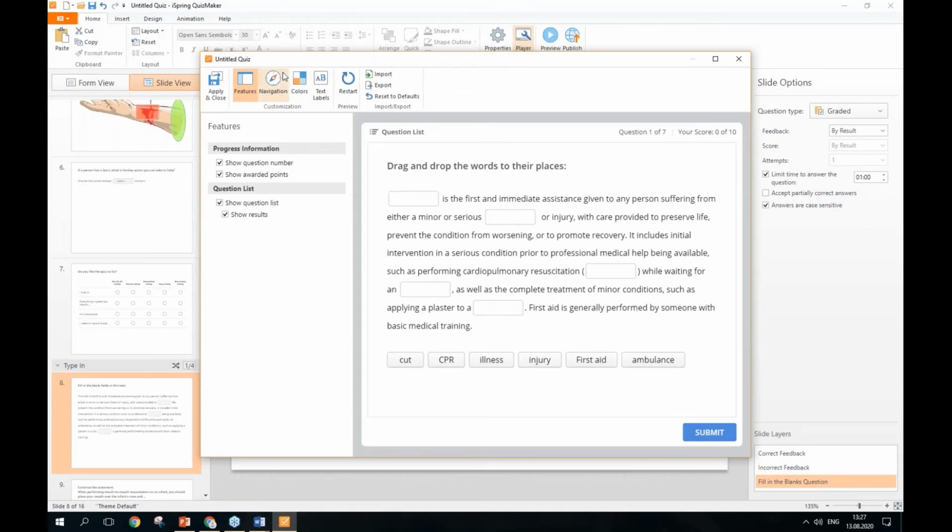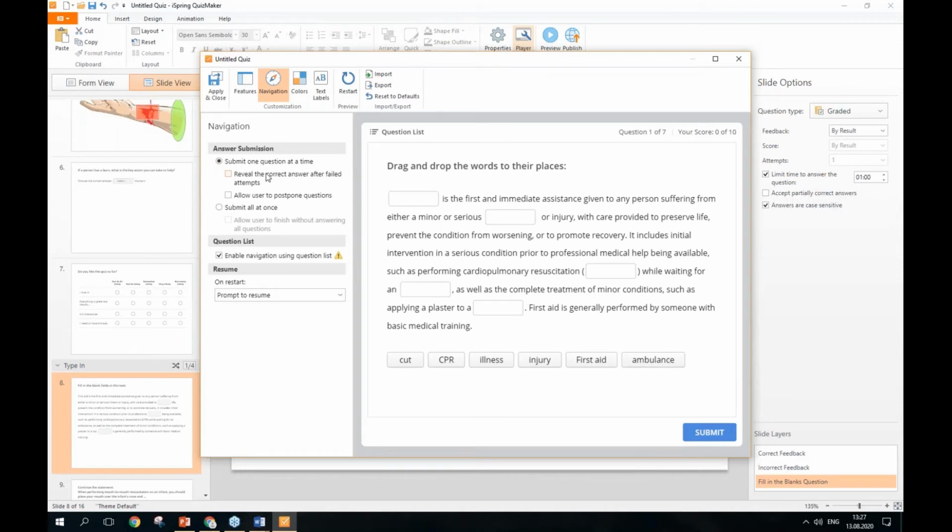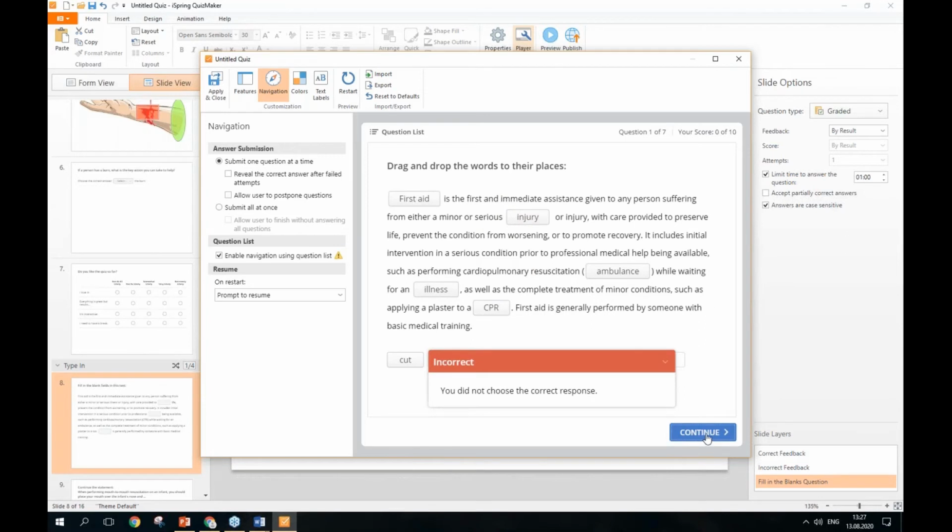If we go to Player and then go to Navigation, under the Answer Submission section, we see two options: submit one question at a time and submit all at once. Submit one question at a time means that your user answers the question, submits it, and goes to the next question. It's absolutely up to how you set up the quiz and the player, if your user will see the score, if there will be feedback or not. But the main thing is that you need to answer the question first to be able to proceed. For this submission type, you can allow your users to postpone questions, but it's not the same as skip. So they will have to answer all the questions to see the result slide.